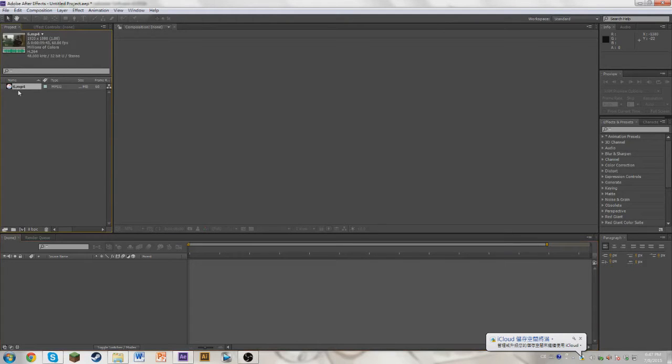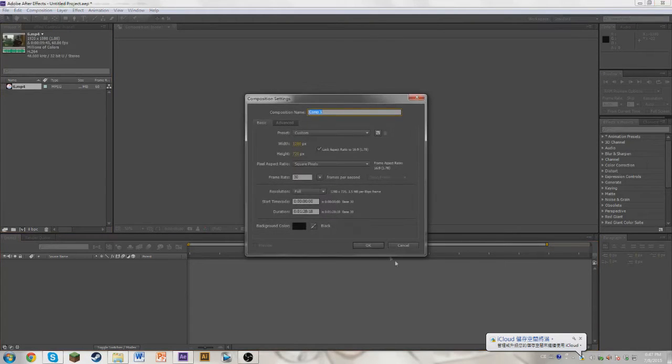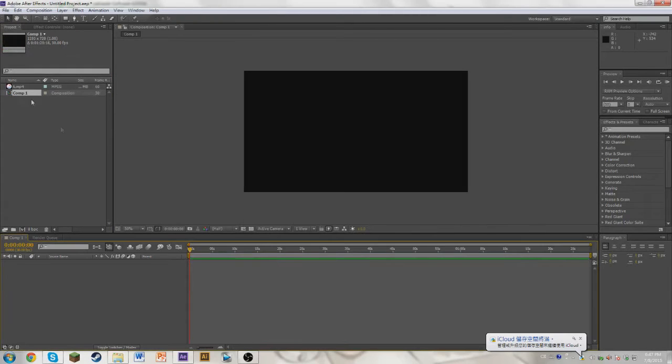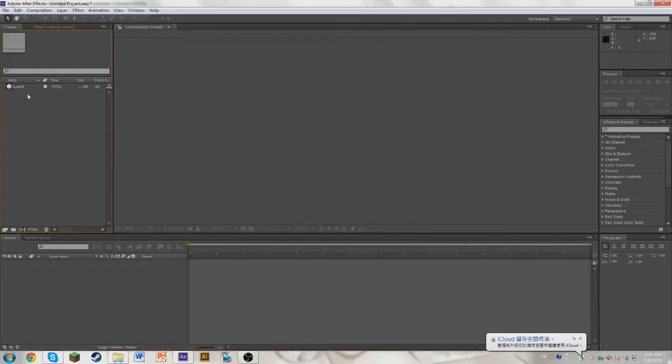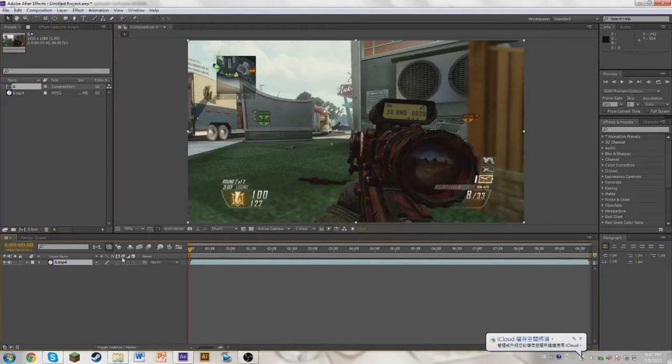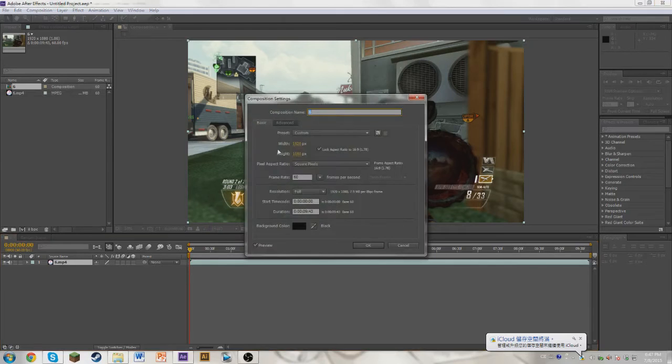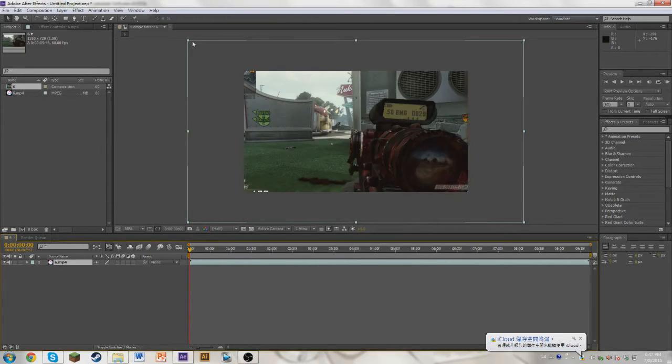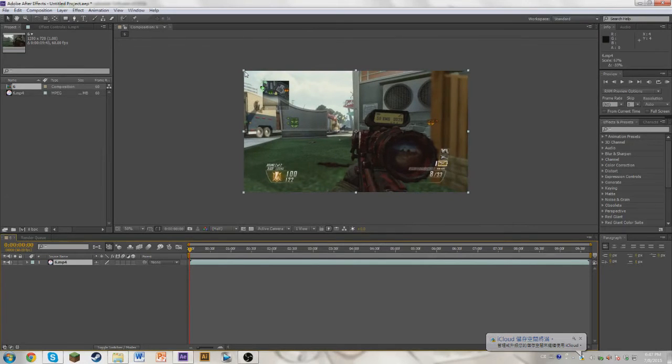So I have a clip here, and let us just create a new comp. Actually, delete the comp. Let me just drag this clip in as a comp here. Let me change the setting a little bit to 720, so my black bar won't be messed up anymore, and shrink the clip down a little bit. There we go.